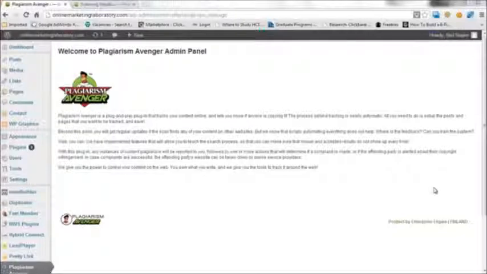Now, Plagiarism Avenger is a WordPress plugin that has been in development for more than 6 months, actually almost 9 months. The reason behind making this plugin is to help bloggers and people who write online content on their own website to preserve it.